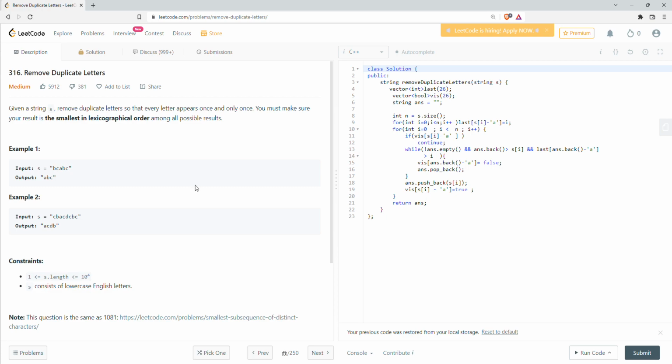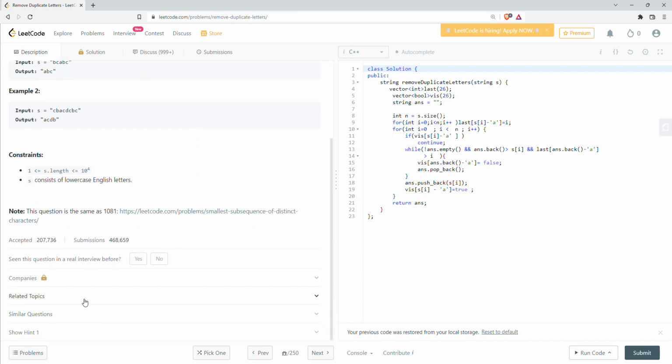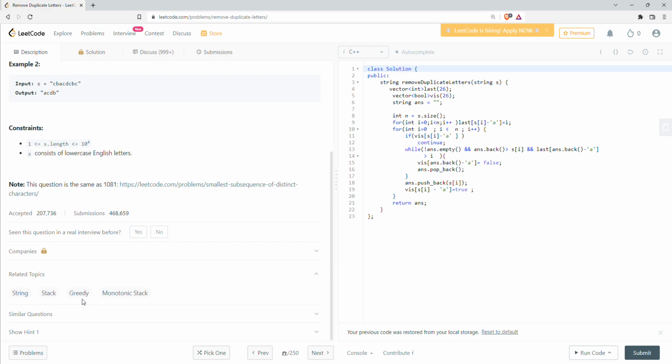So hello everyone. In this video we're going to see a medium level question from LeetCode, which is 316, remove duplicate letters. This question is from the topic of strings. It covers some part of strings.